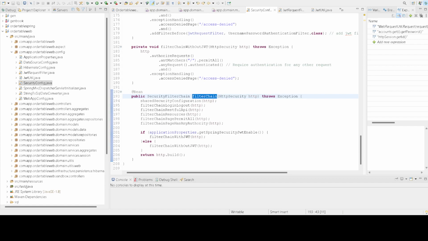With this setup, we have achieved JWT authentication in Spring Boot without directly using the WebSecurityConfigurerAdapter.